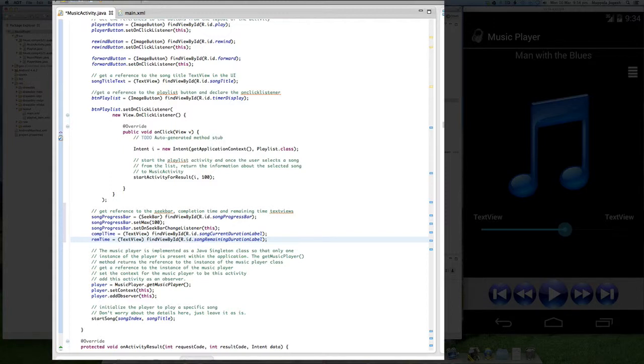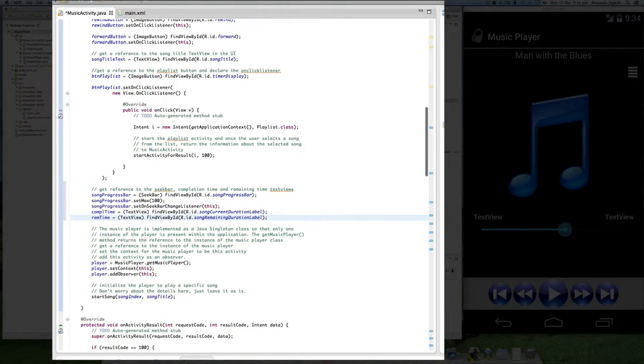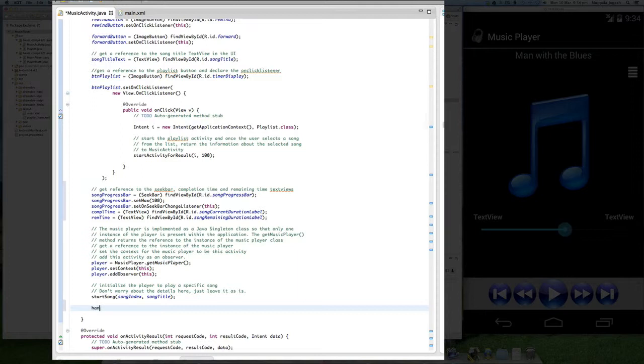Now, to be able to update these at regular intervals, I need access to a handler. So I will declare a handler in here. We have already seen the use of handlers in the previous exercise when we did the multi-threading. So it's exactly the same handler that I'm bringing in here. Okay, so I have set up these values.